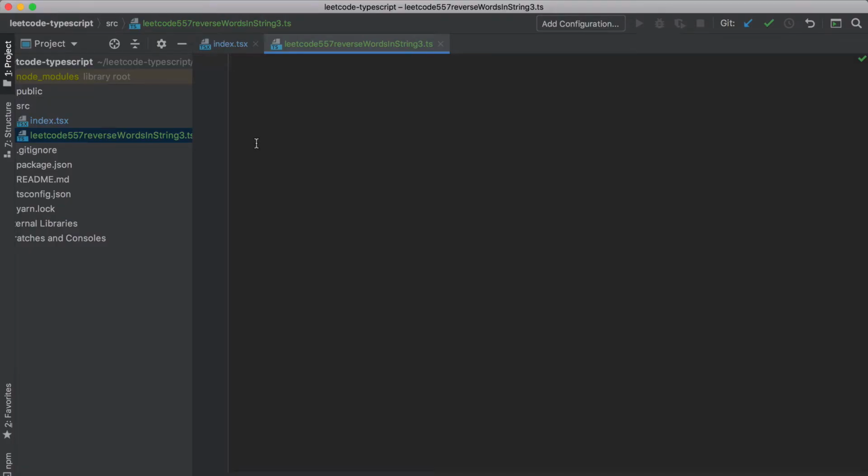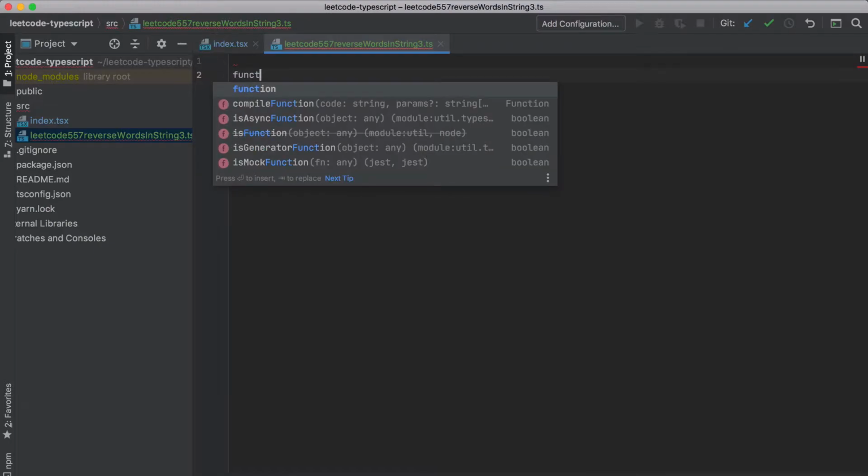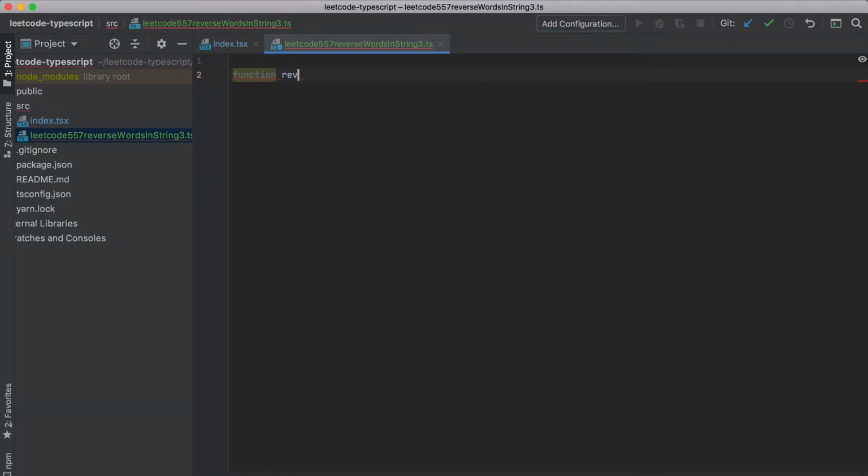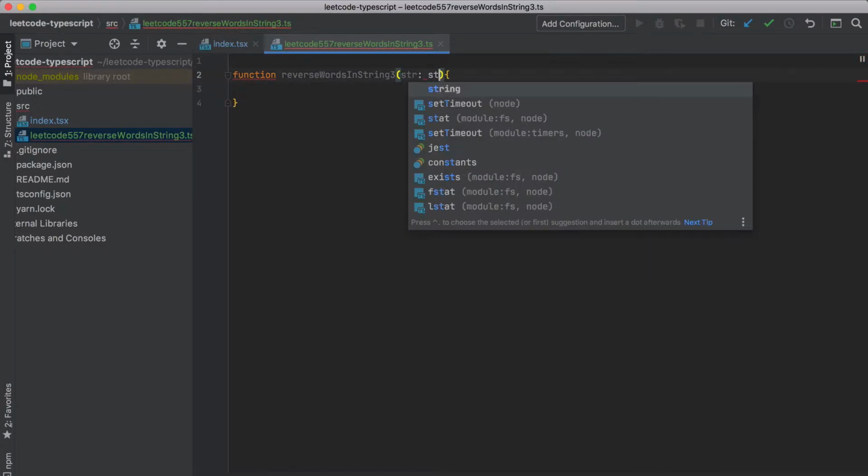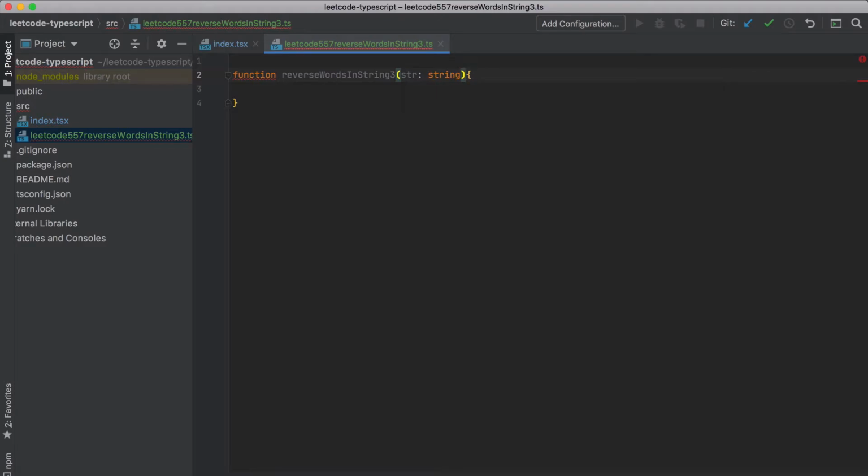So let's create a function for the solution. Reverse words in string 3. So this function will take a parameter, which is a string. And it will return a new string, so the return type is also string. And let me export this function first.